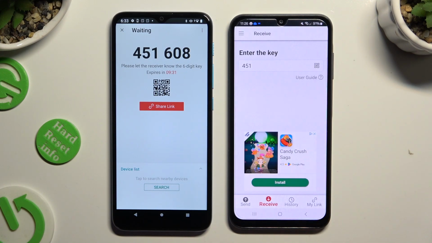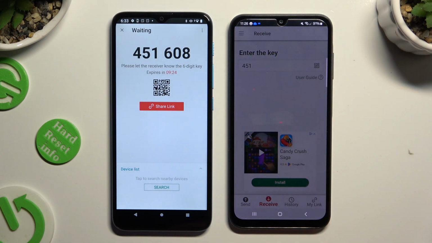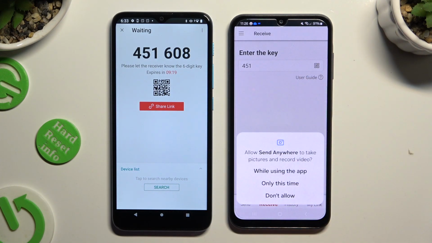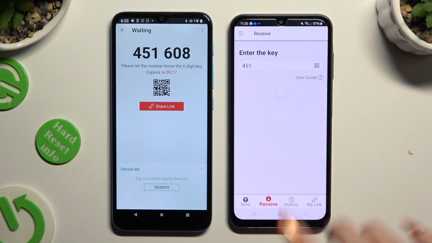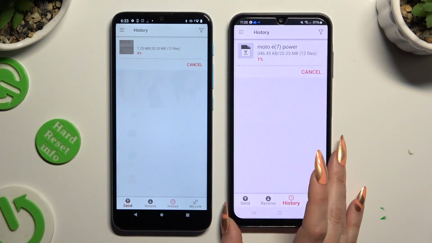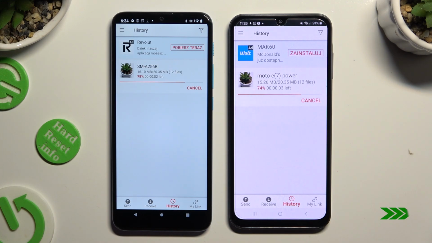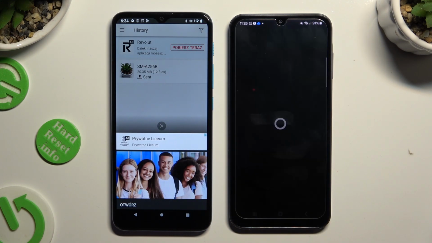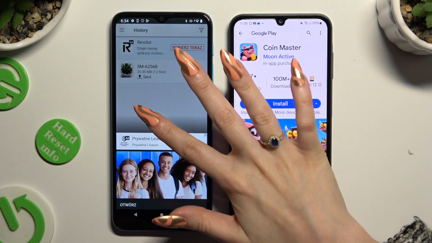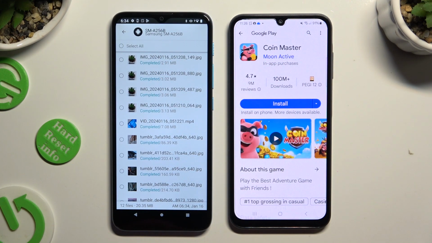If you prefer to scan this QR code, click on the scanning icon above User Guide. Close an ad. Allow camera access in the pop-up, and last but not least, point your device's camera at the code. As you can see, after that, all of my files were successfully sent.